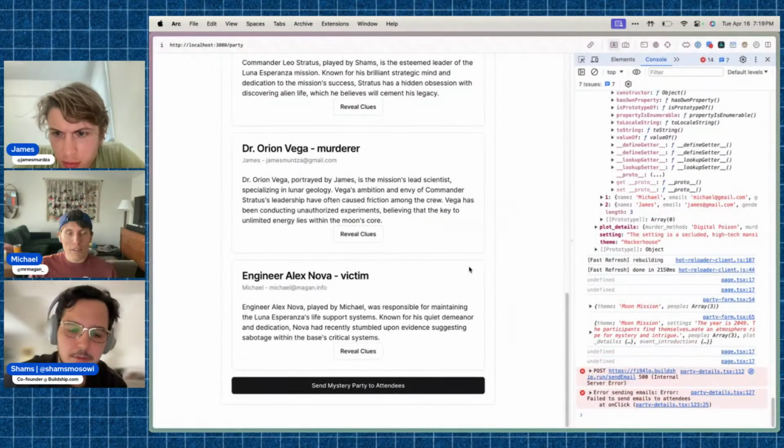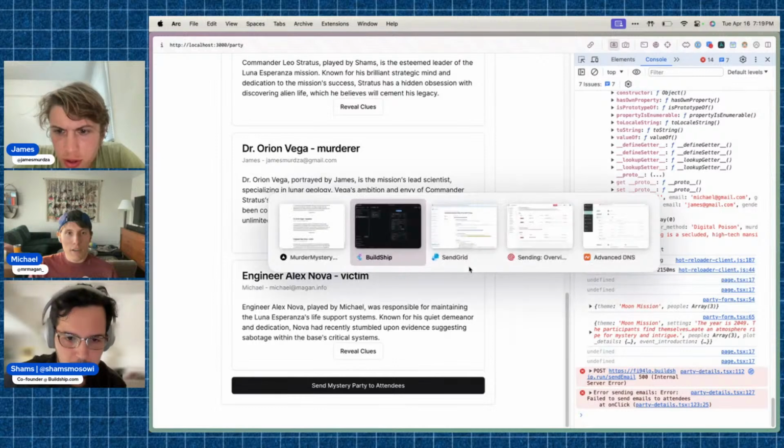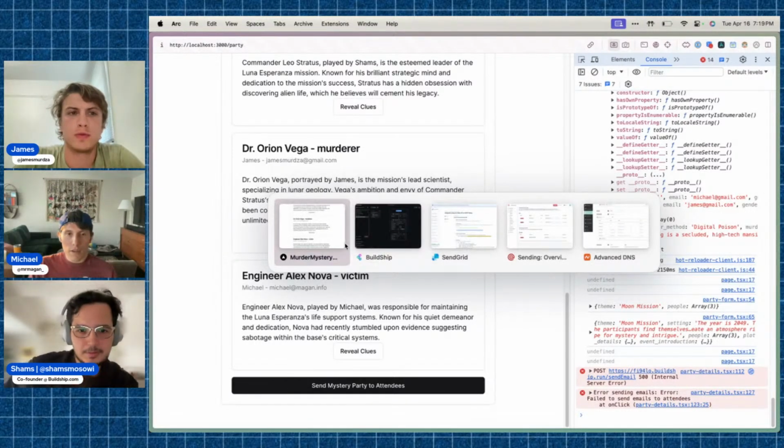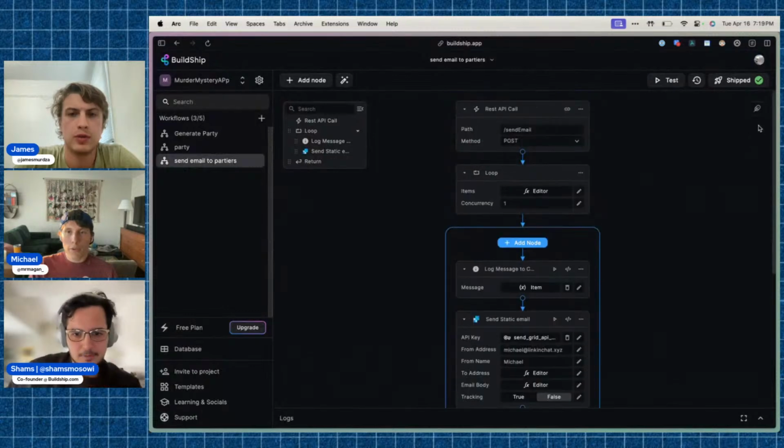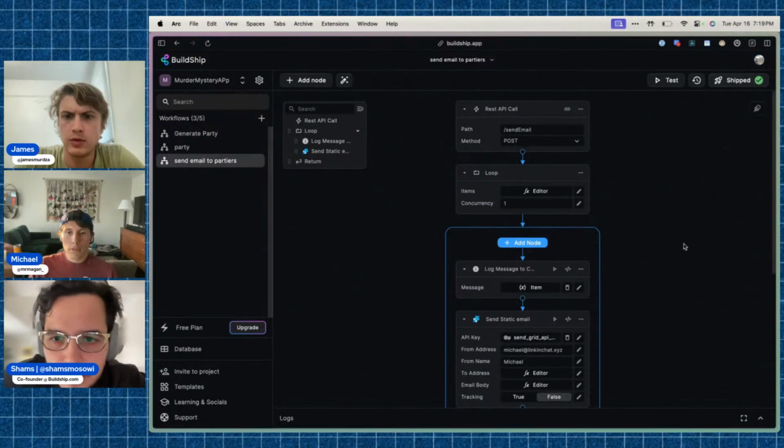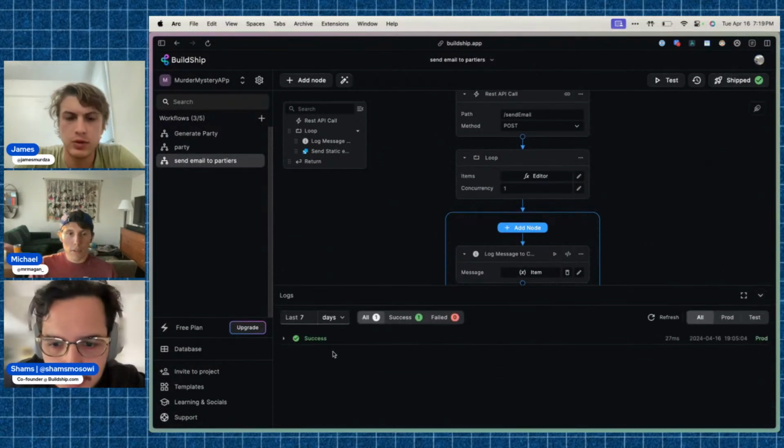Did we ship it? We got a 500. Okay, let's have a look. Oh, you know what? I don't think we shipped. No. Oh, we did. No, we did. Let's have a look at the logs.